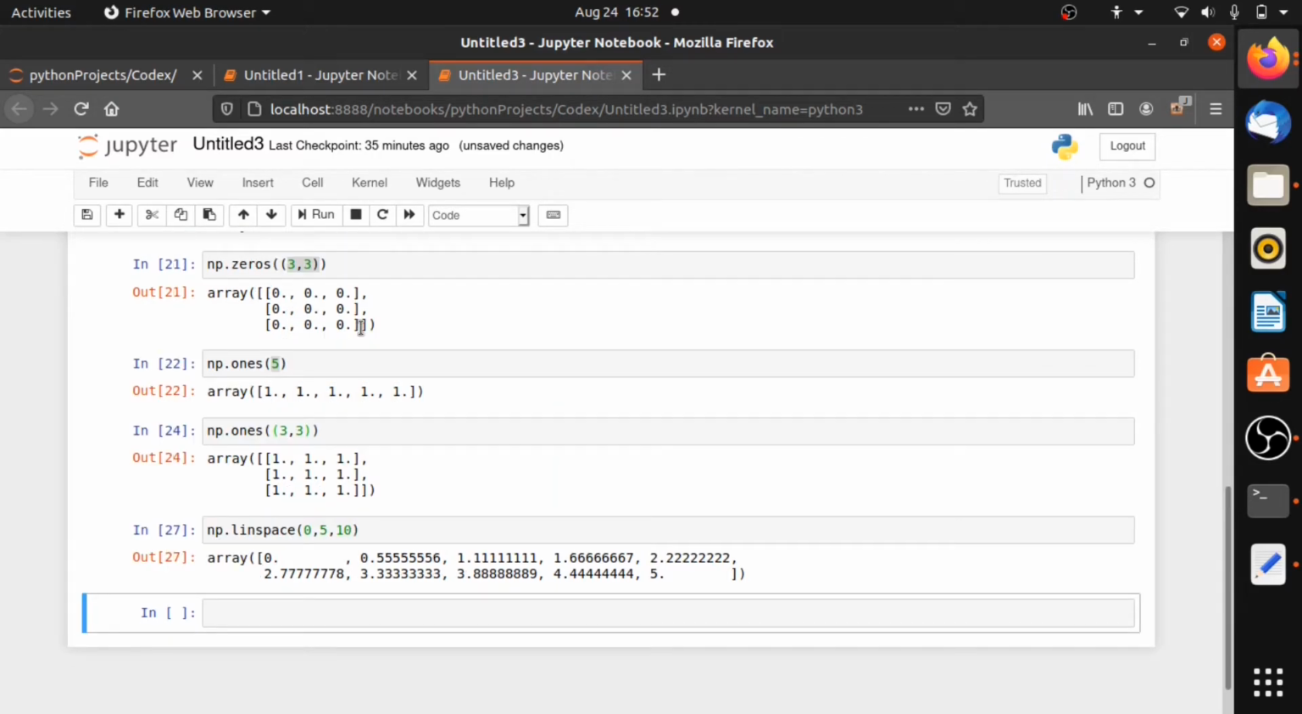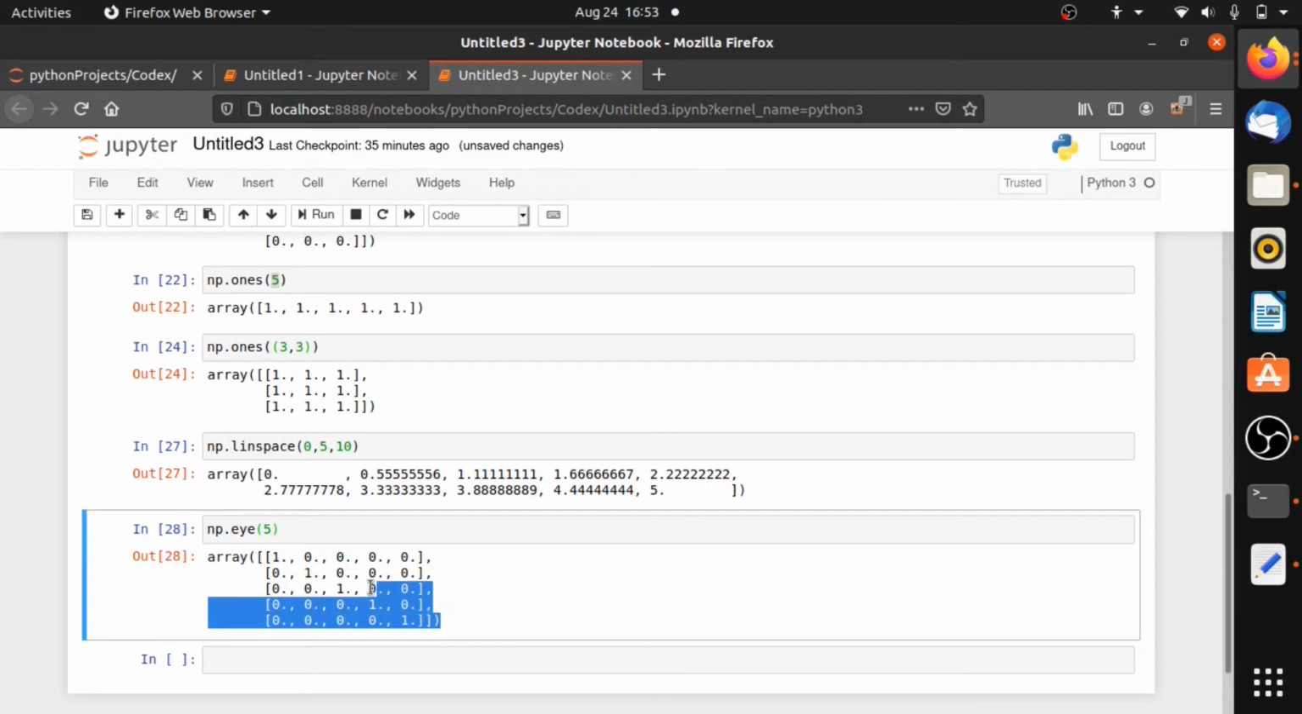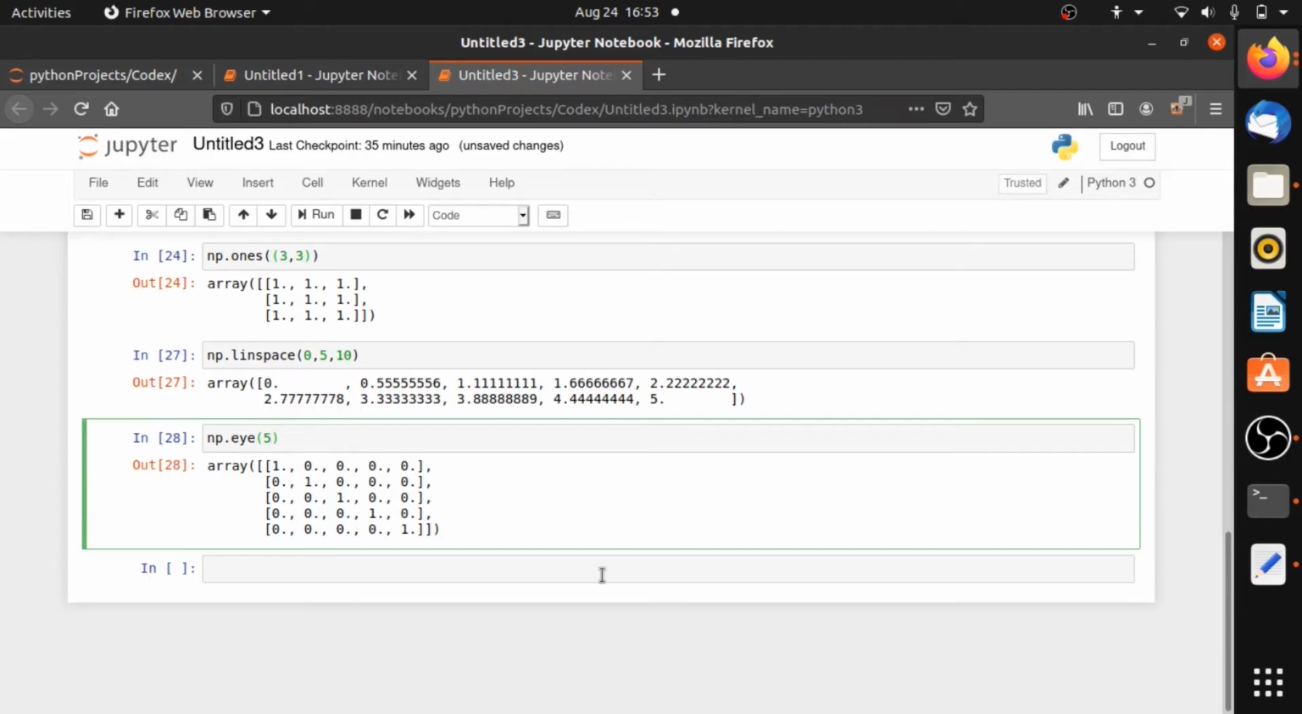And another function is the eye function. Let's use it and check what it does. np.eye, type 5. See here, now we know that the eye function will display an identity matrix in NumPy. So this 5 is the diagonal, how many ones are to be printed in the identity matrix. It uses only one attribute, that is the number of ones on the diagonal of the array. And this function is basically used in linear algebra.